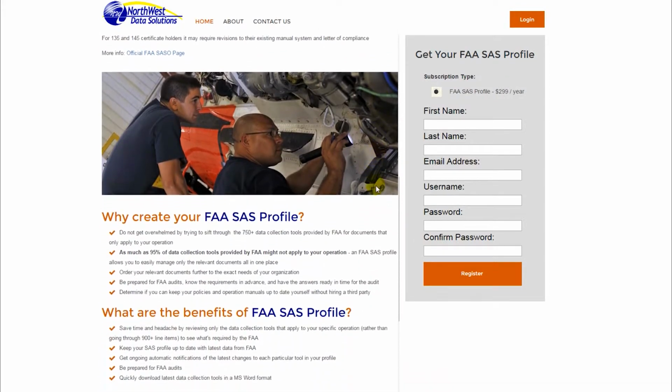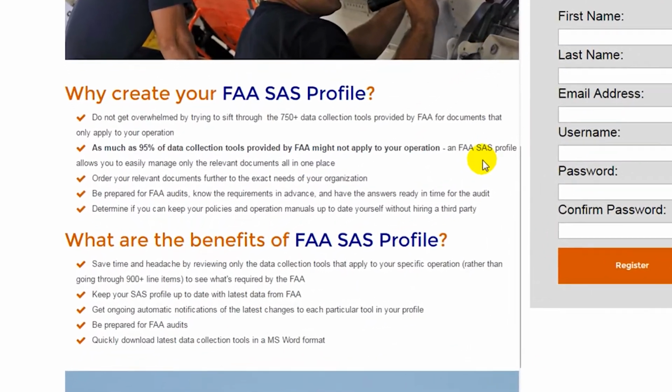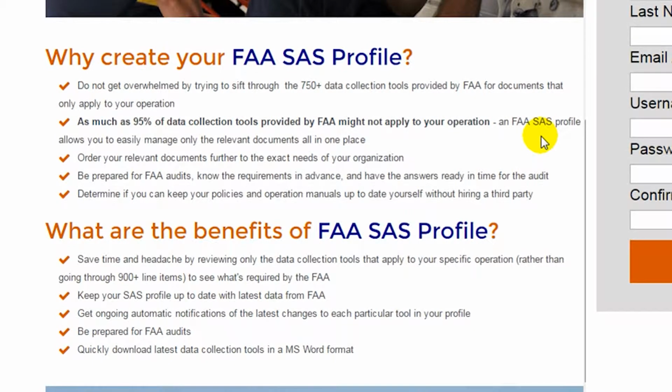You can be prepared for FAA audits, know the requirements in advance, and have the answers ready in time for the audit. Your DCT documents will always remain up to date. Should any changes occur to a DCT that is relevant to your organization, you will automatically receive an email notification.